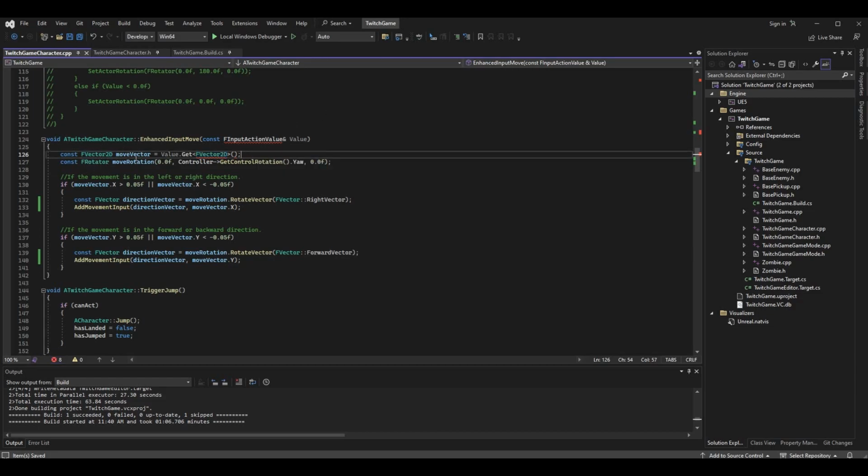So when we make our variable, we can actually use the value that is passed into the enhanced input function, called .get on it, and then put these angled brackets around the type that we want to obtain from it.